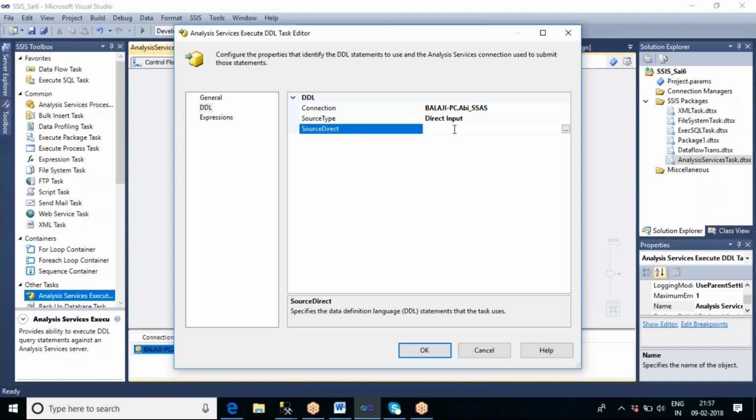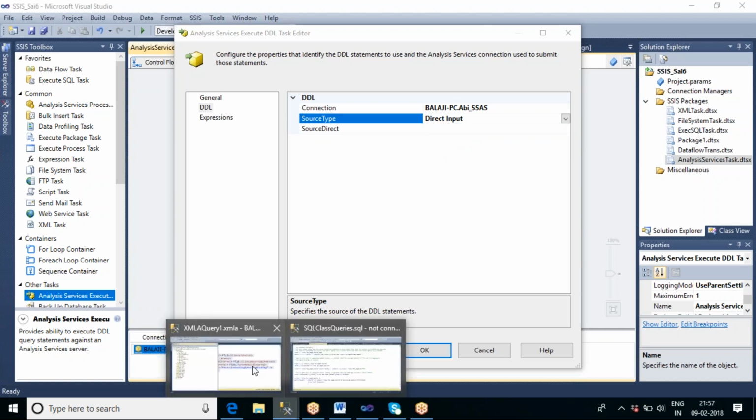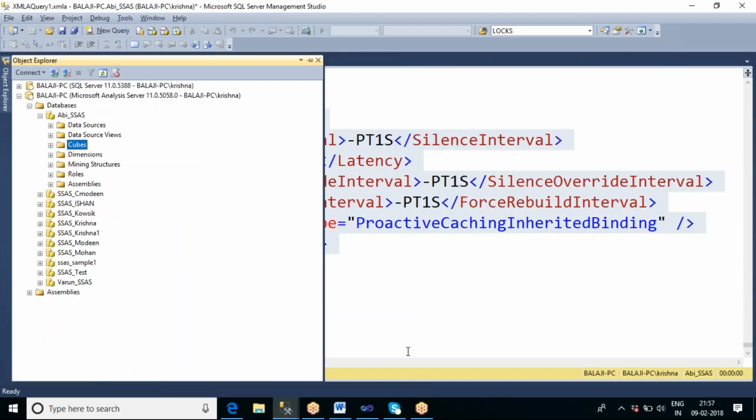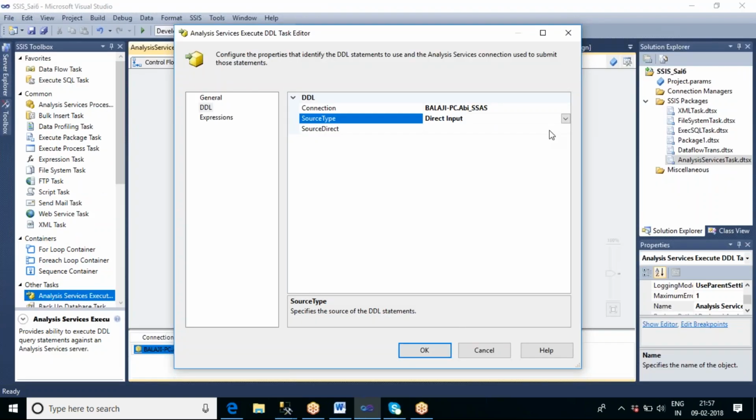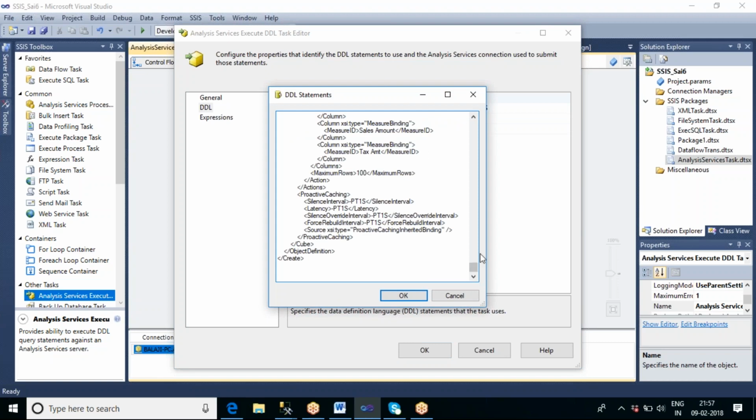You can see here we have a direct input option, meaning your XML code. Is your cube code direct, or is it present in a variable or file connection? I have copied the XML code, so whichever code I copied, let me select it as direct input and paste it here. Whatever XML code I have generated, I want to paste it here.